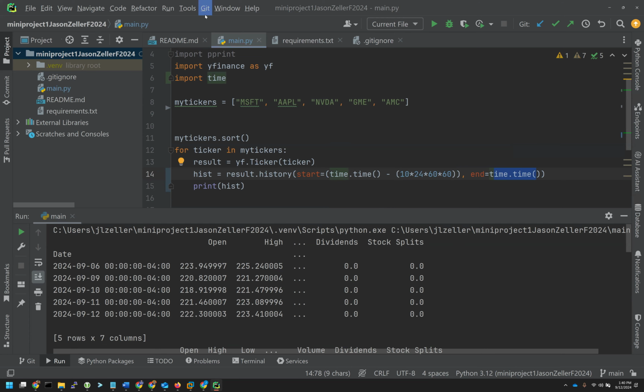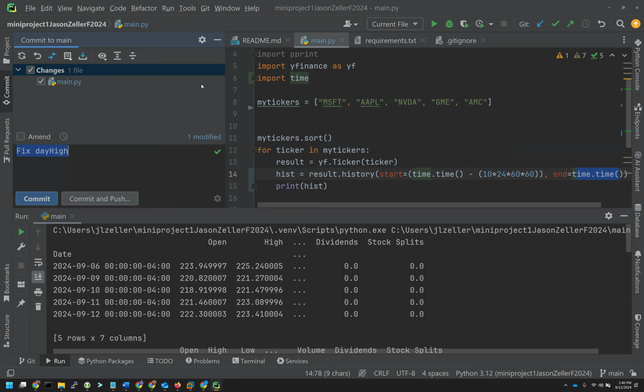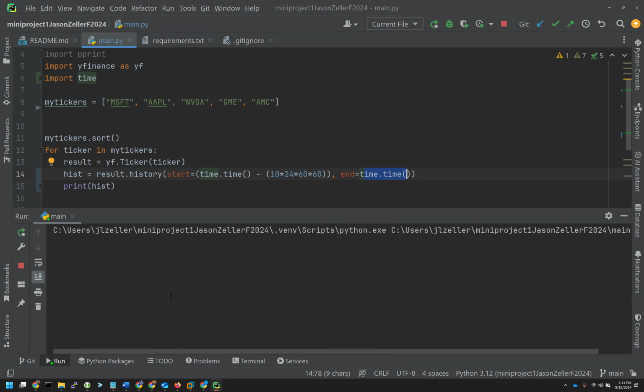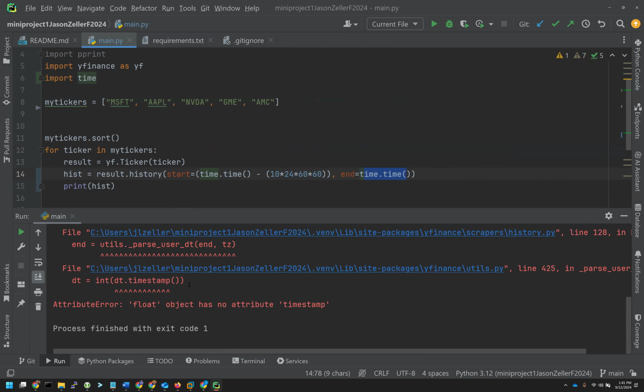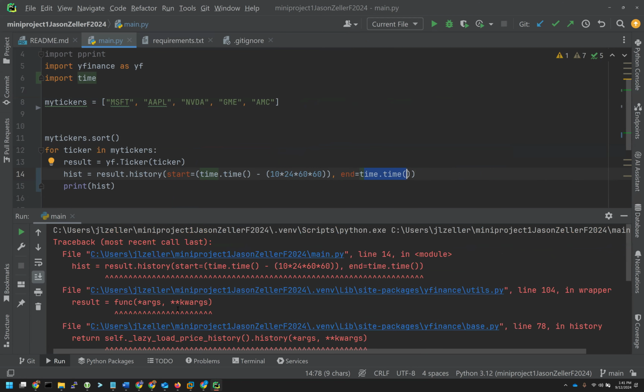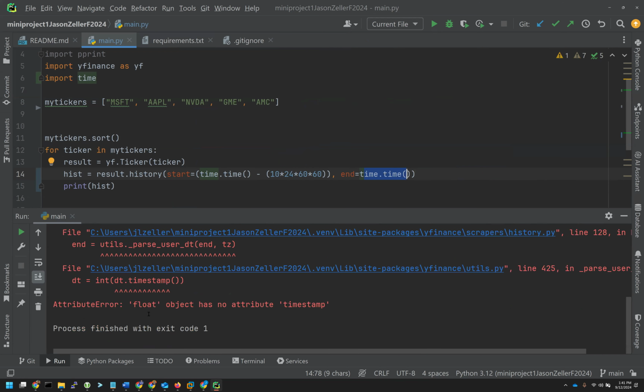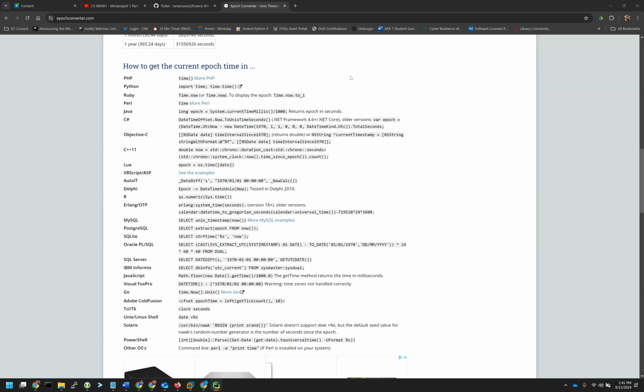So let's see what happens when we run that. We should get 10. Whoops, don't commit that. That's not what I meant. Run. And float has no attribute timestamp. Okay. Int d time. This would end up being seconds, right?